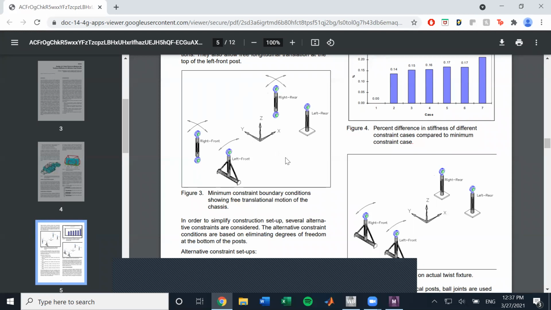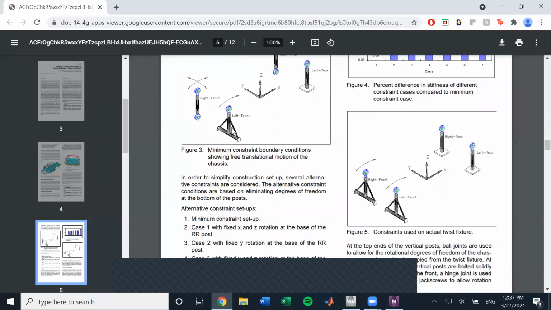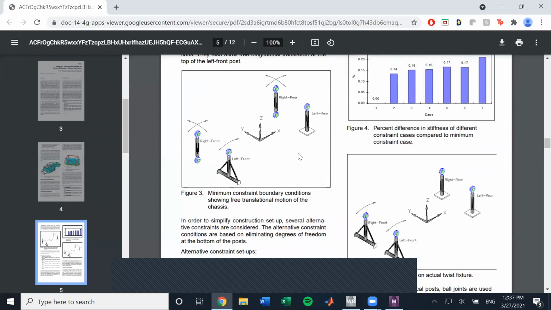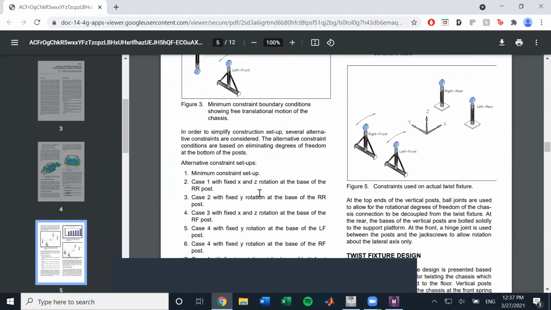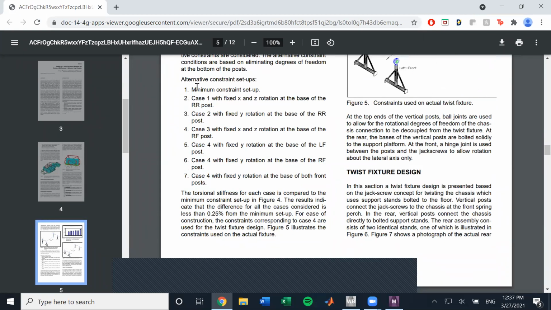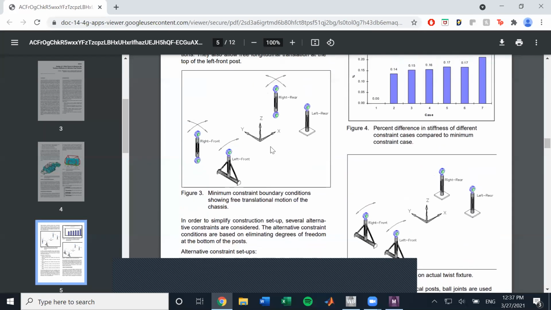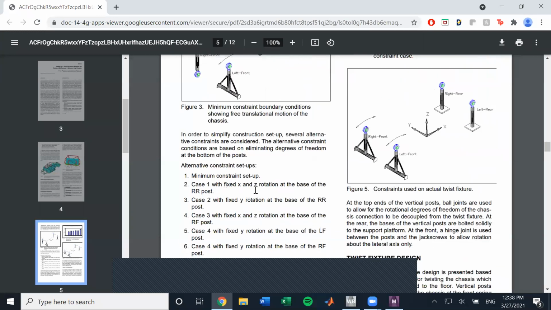And so this is the very minimum conditions, but with some trial and error in my previous simulations, I've noticed that this minimum setup would not solve. And so if you read below, it says that there are alternate constraint setups to all of these, and the results indicate that the difference for all the cases is less than 0.25% from the minimum setup. So it's very little error if you introduce more constraints.